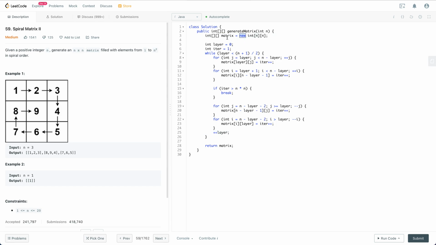Essentially, you're going to have a matrix initialized to be returned finally. And it is a layer by layer iteration. Think of the layers like peeling an onion. The first layer for this example is the outside layer, and the second one is the inner circle. We have iter, which is the counter for the number we are going to fill in for each of the cells within the matrix.